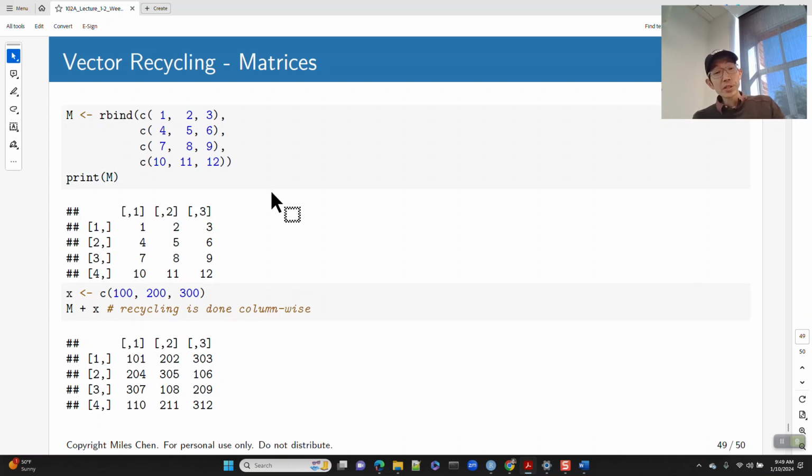Here I have a matrix, and here I have a vector, 100, 200, 300. Now keep in mind, R operates with matrices column-wise. So this is different from, say, Python. If you took this matrix and added 100, 200, 300, Python would broadcast, and it would add the 100 down the column, 200 down the column, 300 down the column.